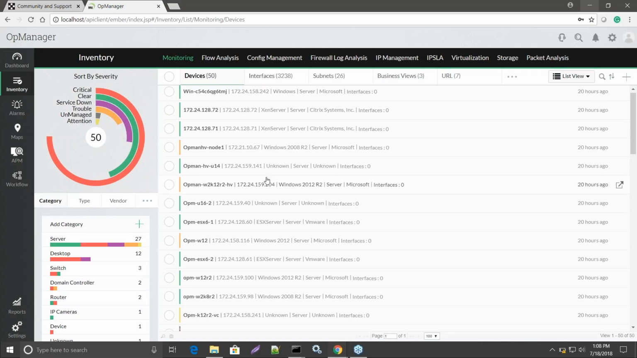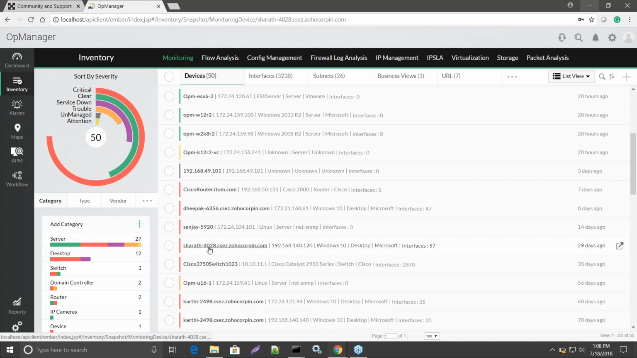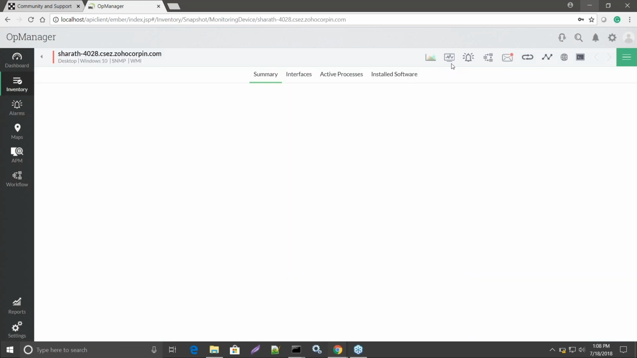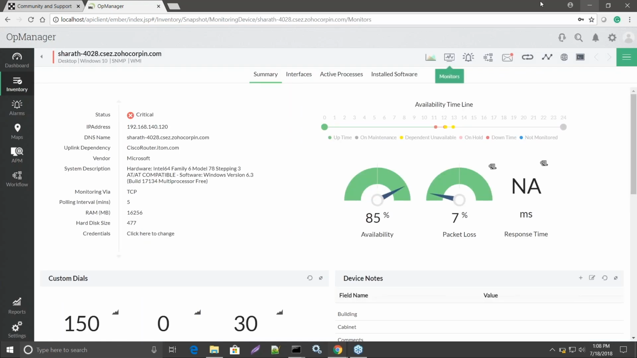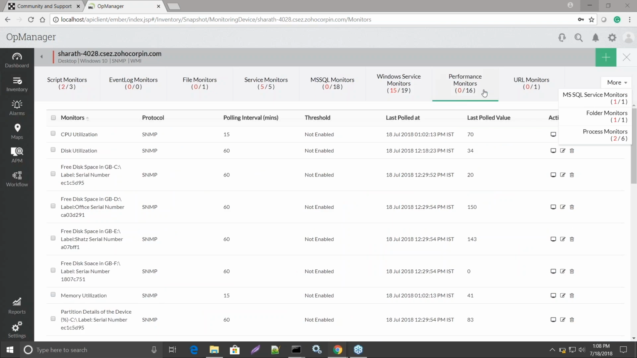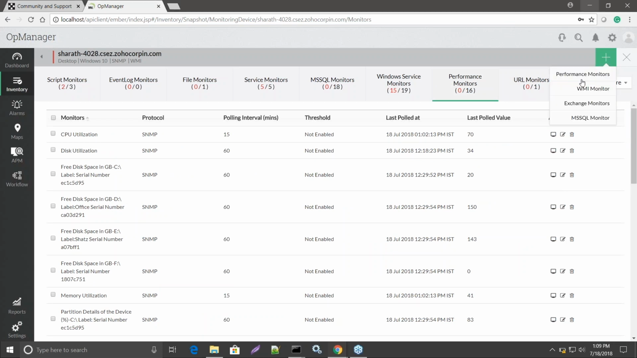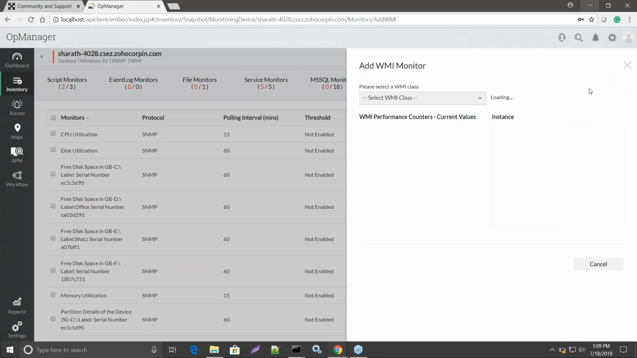Let's say you go to this particular device and then click on monitors. At the top right you will have an option called custom WMI monitor. Let me go here to the WMI monitor, and then you will have an option called paging file memory.